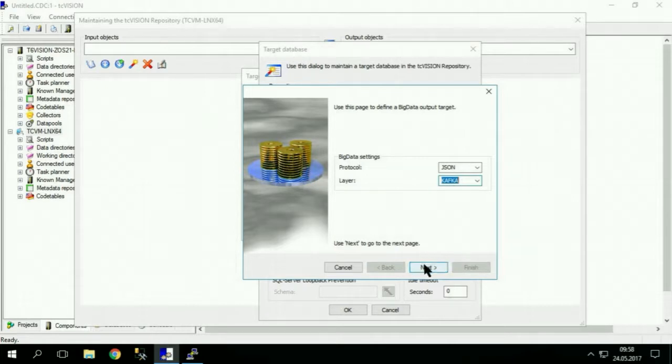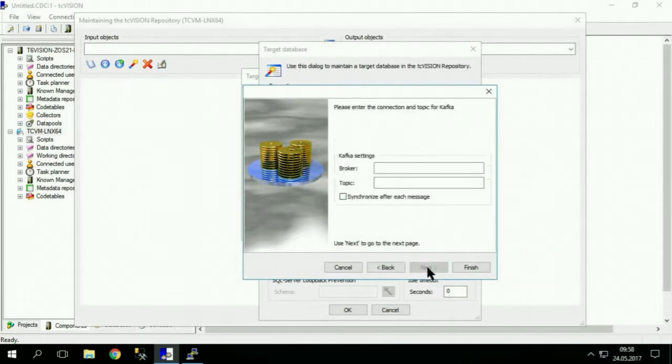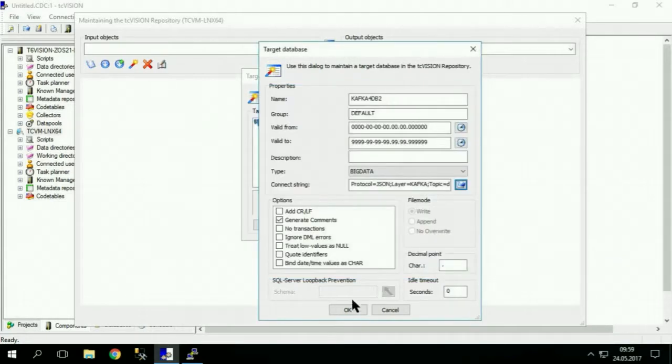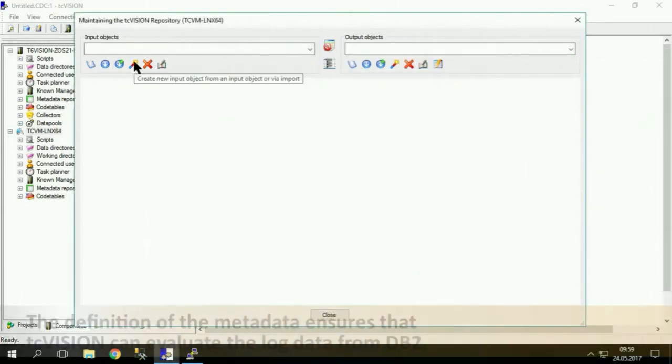These are the settings for JSON. We can modify the output. These are the settings for Kafka. We enter the broker and the topic name. Variables in the topic name let us sort the topics by table or output target name. The output target is created and we can start with importing the metadata.